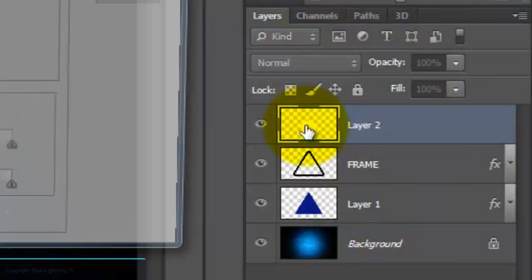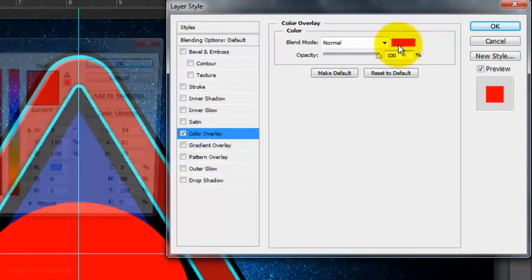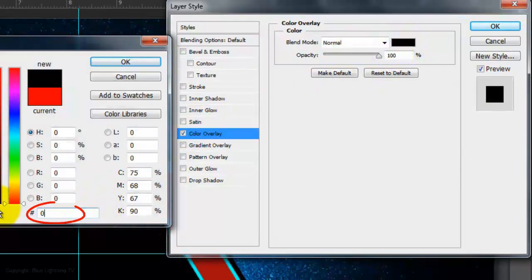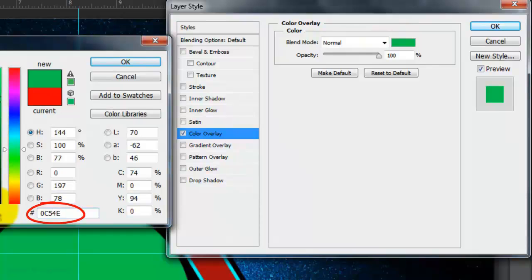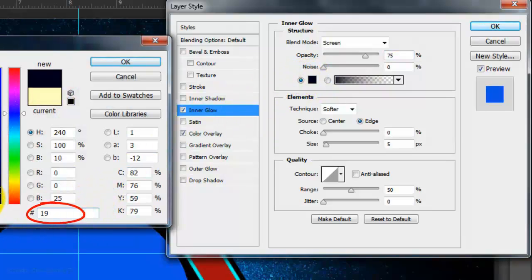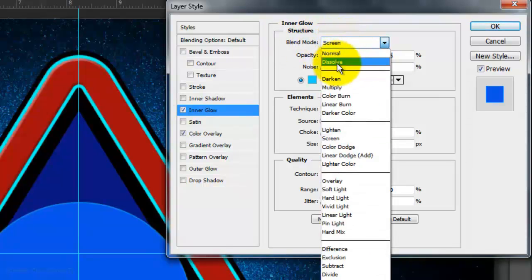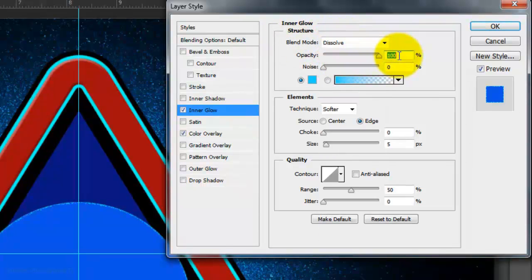Double-click on the circle thumbnail to open its layer style window. Click Color Overlay. I'll pick a medium blue color, 0C54E6. Click Inner Glow. I'll choose a turquoise, 19D1FF. Make the blend mode dissolve, the opacity 100%, the technique softer, the source edge, the choke 0, and the size 60 pixels. Then click OK.